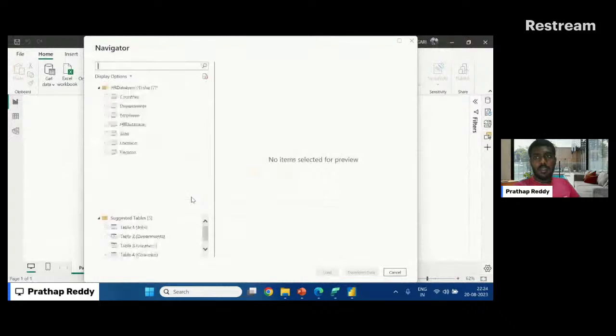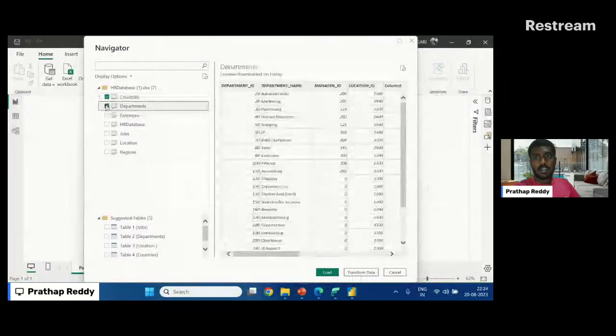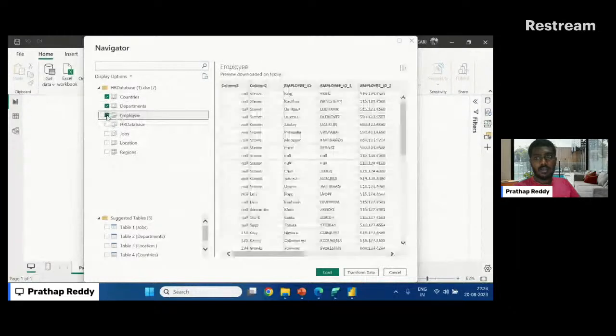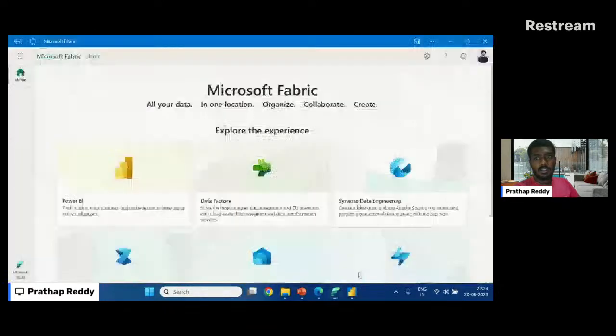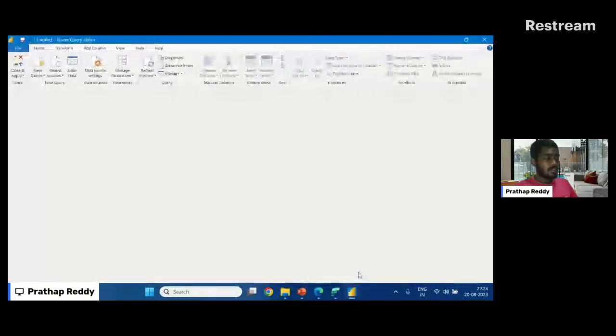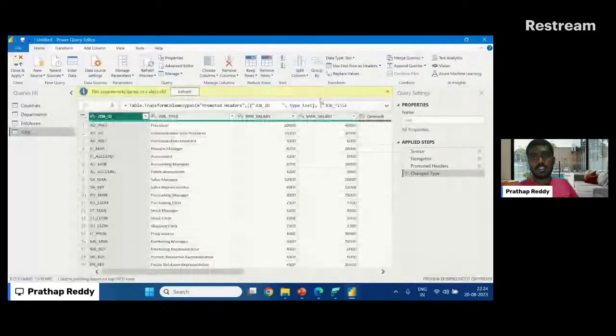Whatever data I need, I have to select here. So I have to select the countries, departments, and jobs from the HR database. I don't need the employee data. I need to select those four and transform the data, because I have some unwanted data that I want to remove. I just tap on here. This is the DAX index, so you can go through whatever DAX information we have.